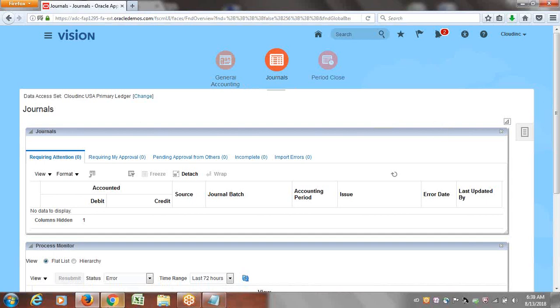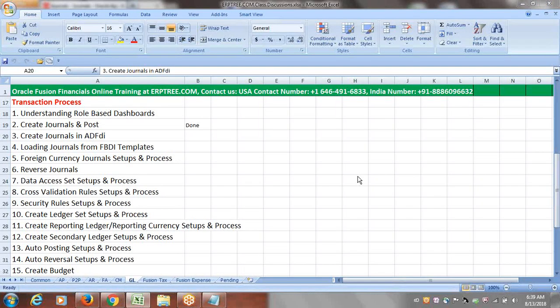So this is how we can import the journals from ADFDA. We just closed it, right? Yeah. So that's all about journal creation through ADFDA.